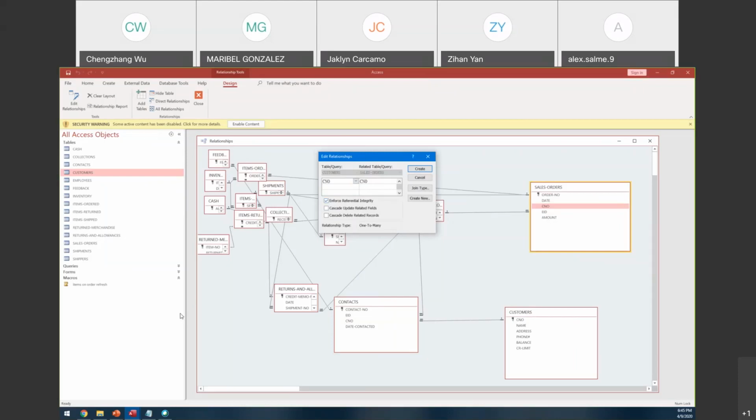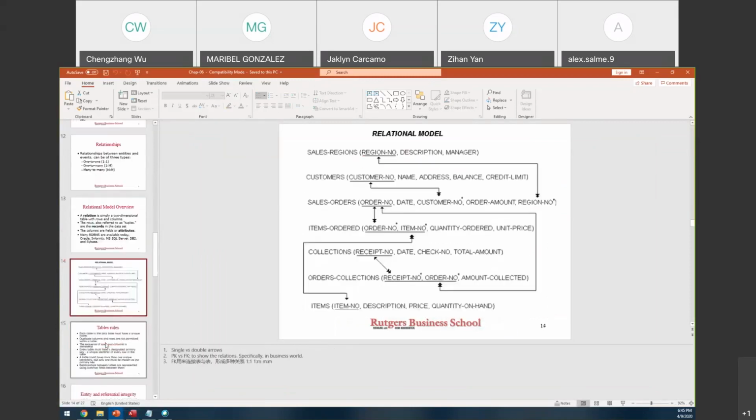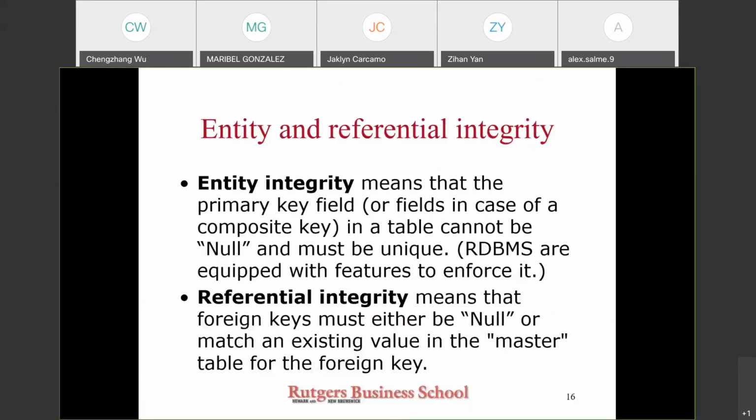Well, do you remember what referential integrity is? Okay, let's have a quick review from the last class. Well, here, referential integrity means that a foreign key must either be null or match an existing value in the master table for the foreign key.